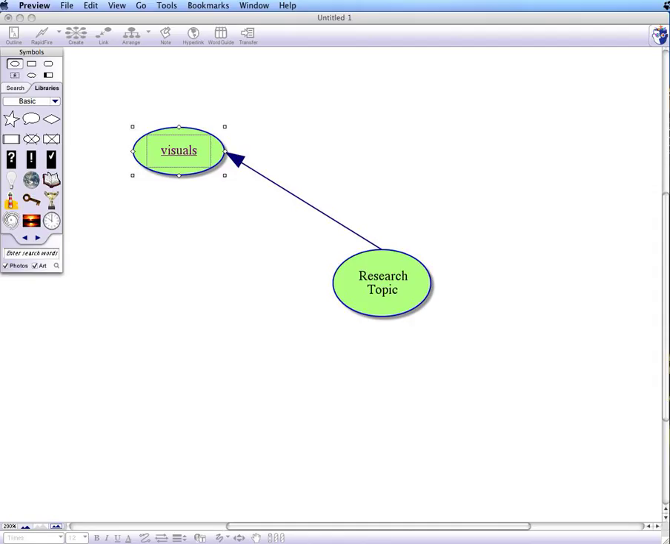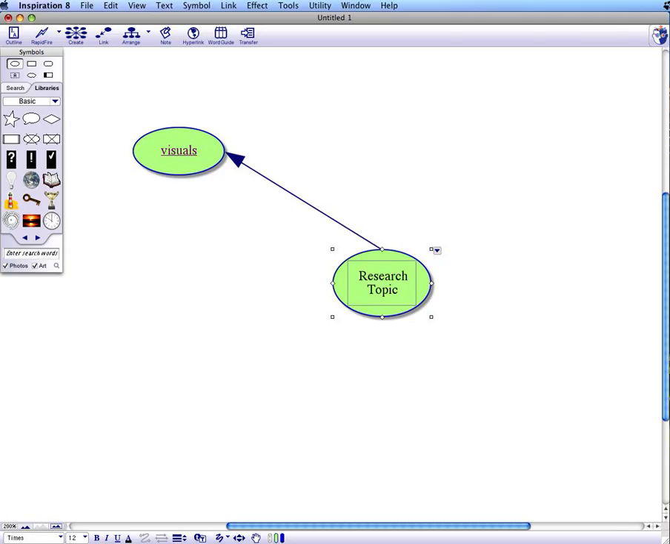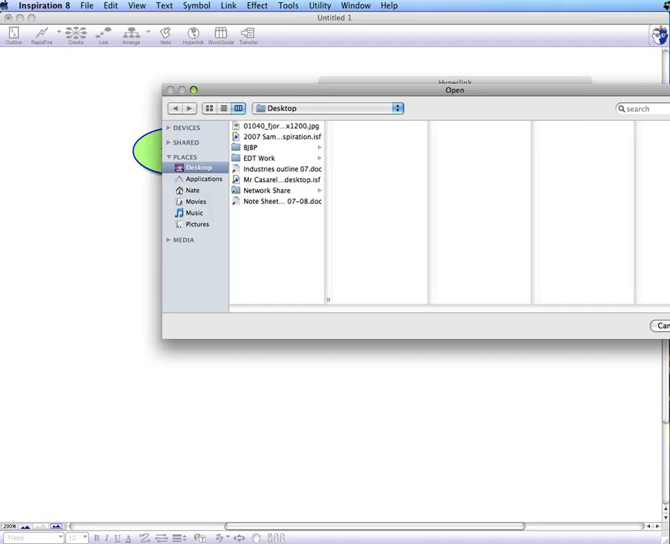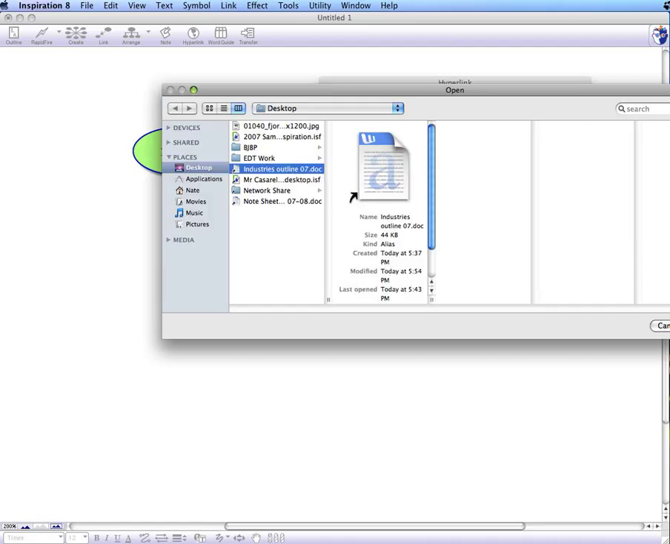You could do the same thing for, let's say we want to create another bubble. You just make sure your main bubble is highlighted and just click another create. And you want to create another bubble, and this bubble is going to take us to your research paper. Let's stick with the research paper. So you make sure to highlight the bubble. You go up to hyperlink and you go to file again, select file, and instead of your research paper, I'm going to link to the outline because I don't have a research paper with me.